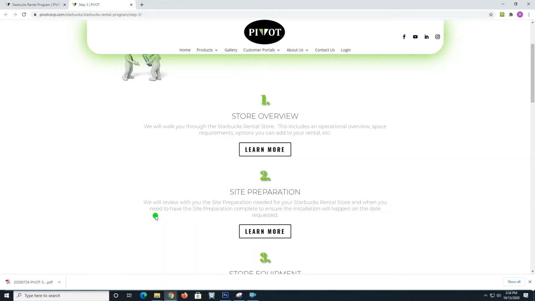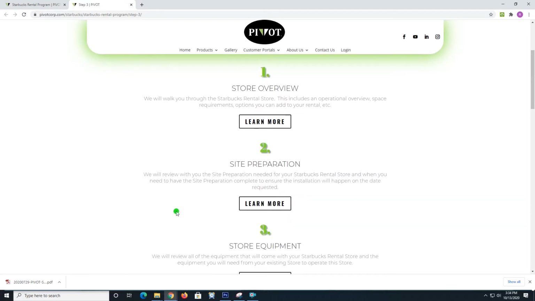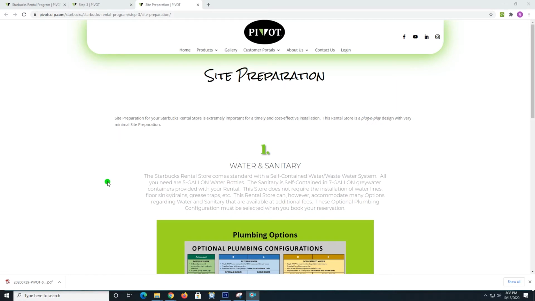Next comes site preparation. Site preparation is one of the most important items to prepare for a successful installation of your Starbucks rental store. The Starbucks rental store requires very minimal site preparation. The standard configuration for this store contains a self-contained water wastewater system. This means you don't have to run plumbing.